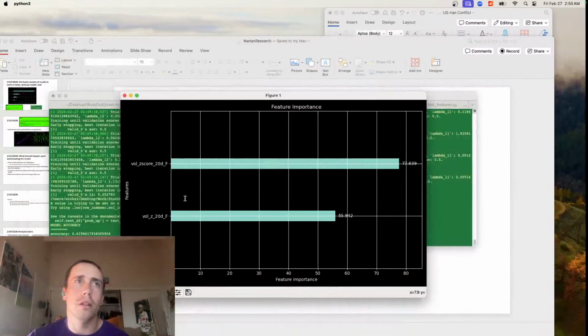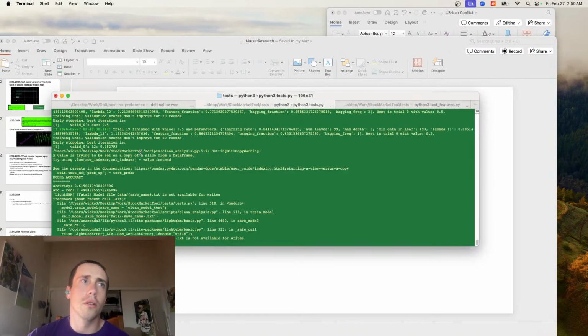What is going on here? So there's only 2 features saved in the data.